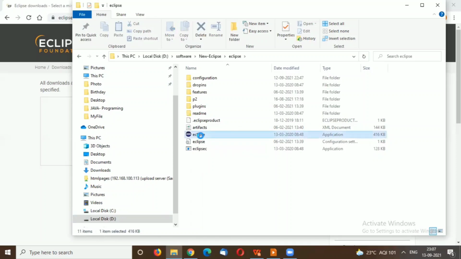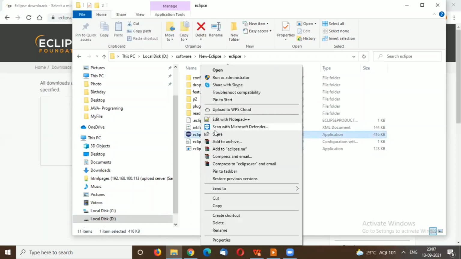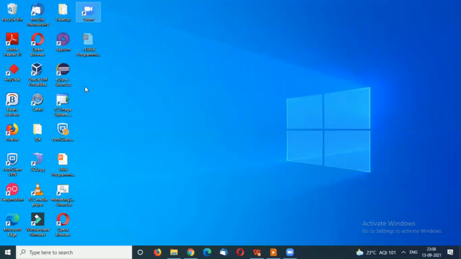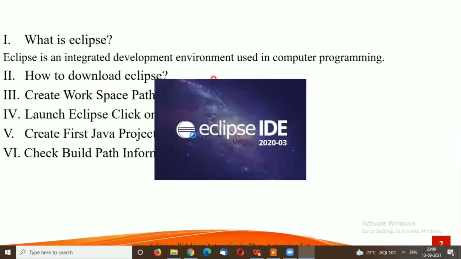So create a shortcut for this Eclipse runner exe. Just send it to the desktop. Right click and send to the desktop. I have already sent it. It will show you like this format, the Eclipse shortcut icon. Just right click or double click on this, and Eclipse will start running on your system, so you can develop your first program in Eclipse.